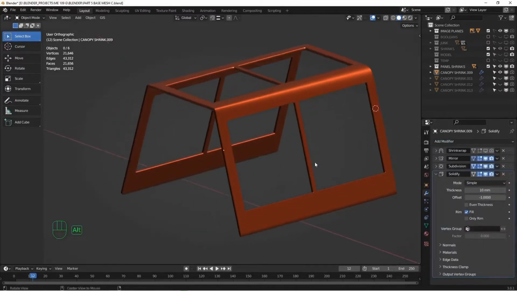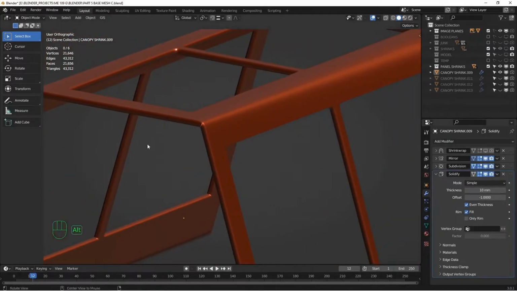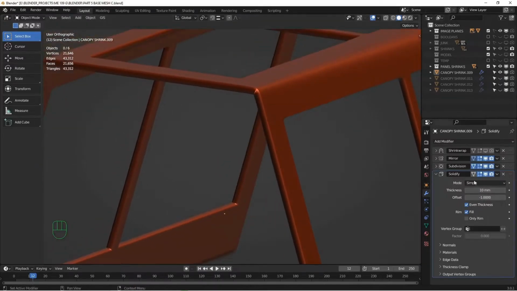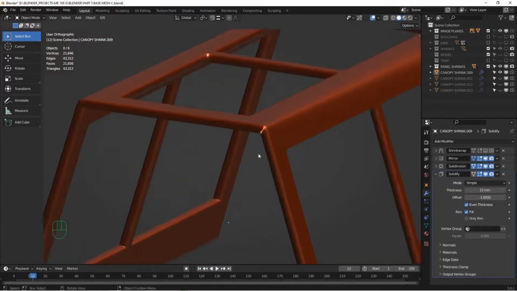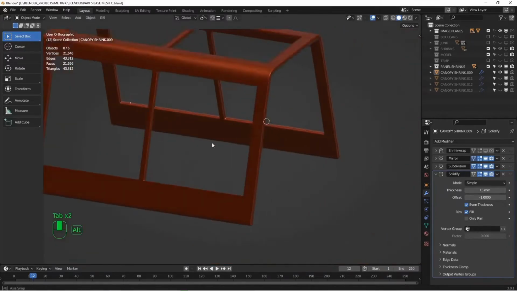I'm going to add a solidify, even thickness. Now later on, when we do panels, we'll do only rim, but because you're going to see the inside and outside of this canopy, I'm going to do both. It's probably more than, I have no idea, it's a thick canopy, say 15 millimeters. And when we apply the solidify, we're going to have to fix these edges. But so that's the canopy so far.